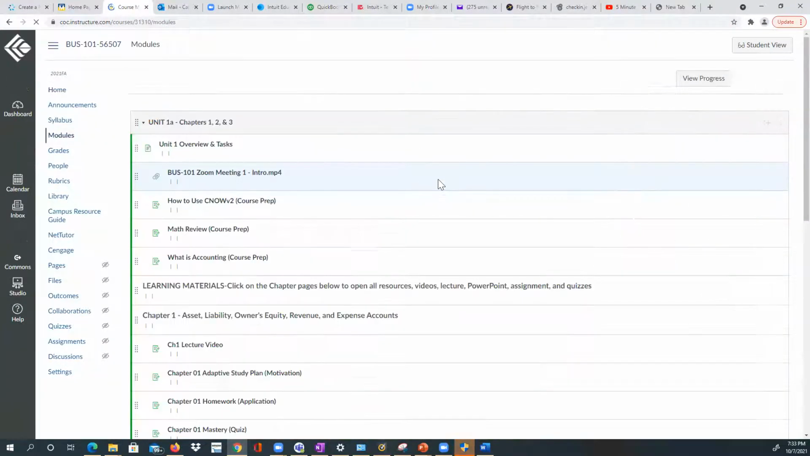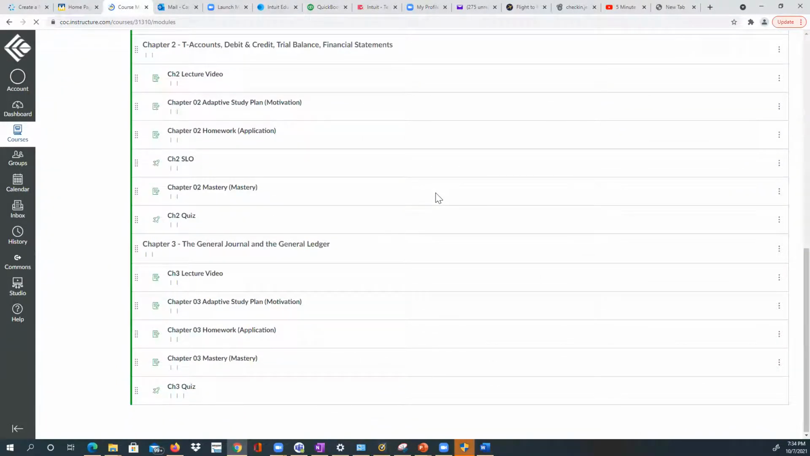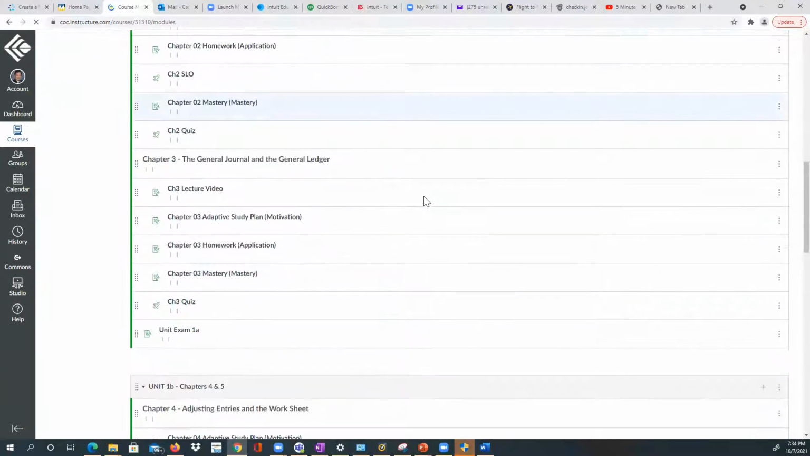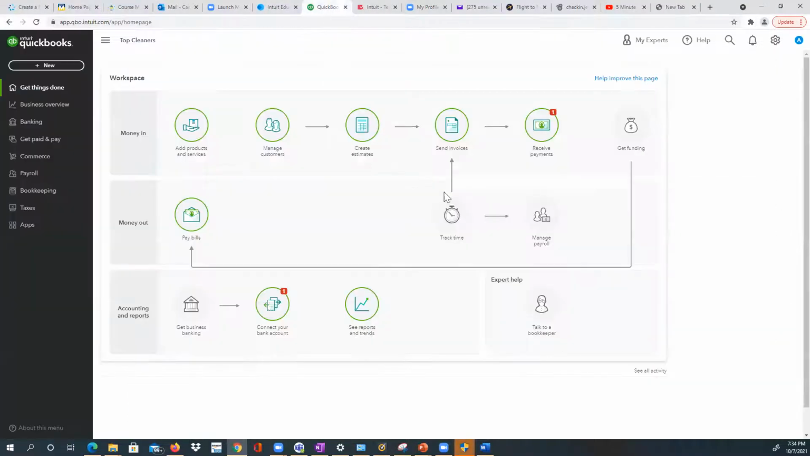I actually do have a question about the signature project. I don't know if I missed it anywhere, but are we making our own chart of accounts? Yeah. There's no set chart of accounts. I put that as your option to create your own chart of accounts. You can either use what's given by QuickBooks. If QuickBooks has cash already in there, then use that. Or you can mimic what we have in All About You Spa. So you have the freedom to create the chart of accounts. Okay, thank you.